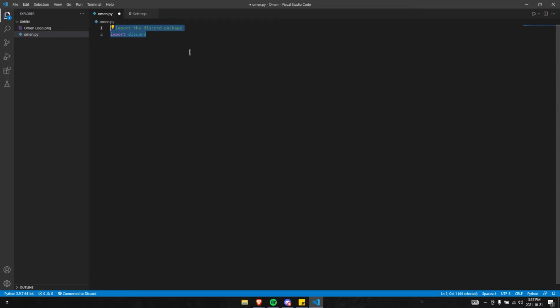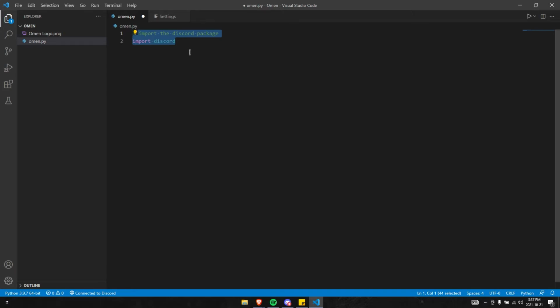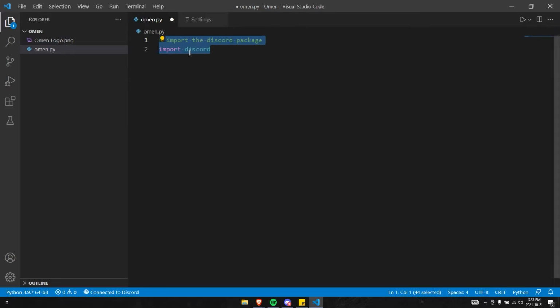Or I can just take my phone so I can increase it so you guys can see better. Let's go one more. All right, so what we've done now is actually imported the Discord package.